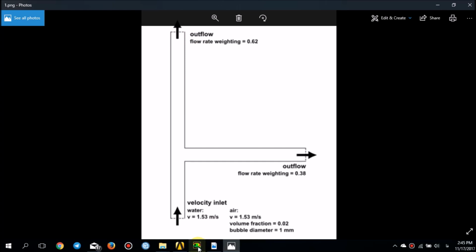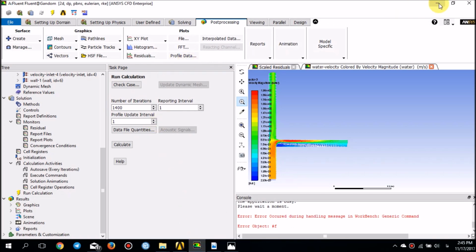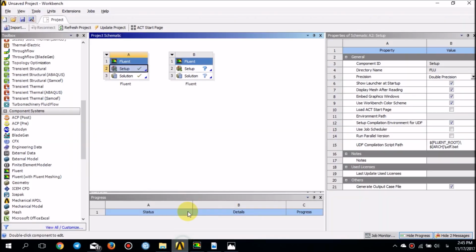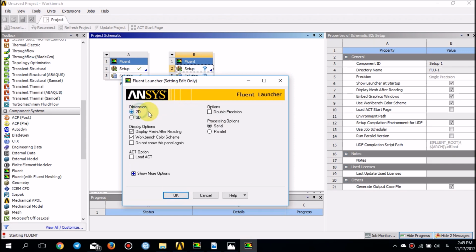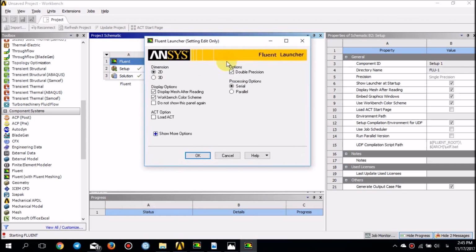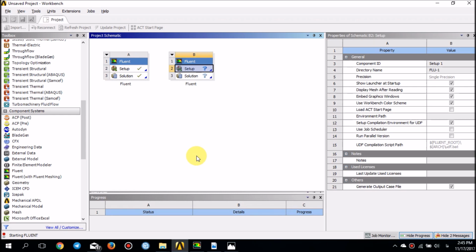So I'll go to Ansys Fluent, or I can start from the beginning, from scratch, from Ansys Workbench, and I just drag and drop a Fluent case here. I double click on the setup, and this is a 2D problem, and I make sure to have double precision on, and I press OK.